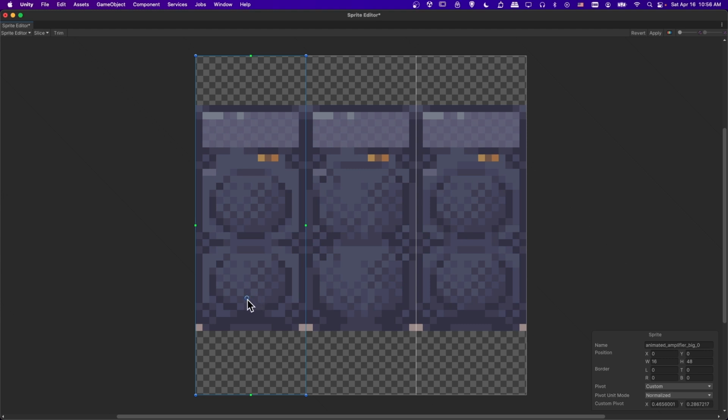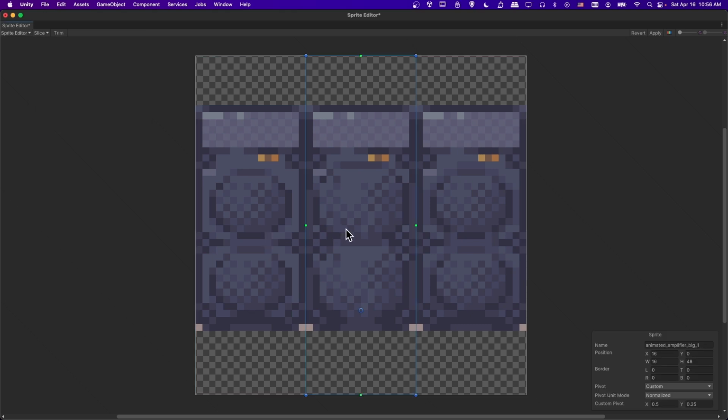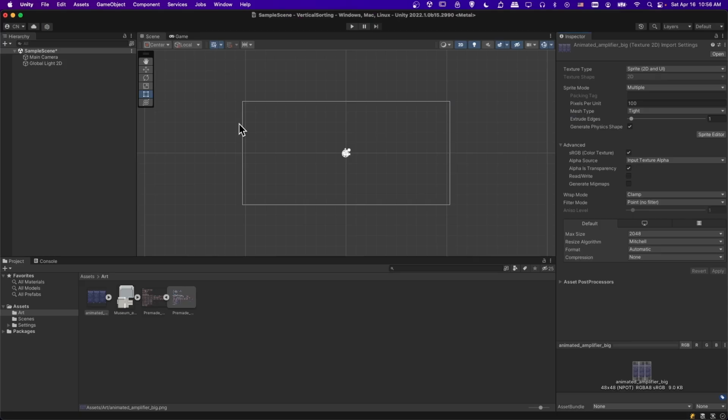So here I'm just going to bring it down to where I think the base would be. And you can see the custom values in the bottom right-hand corner. So that's going to end up being about 0.5 and 0.25. I'll manually type in those settings, and you can see that that puts the pivot here. So when I slice, I'm going to do custom, and I want 0.5 for X and 0.25 for the Y. So we slice it, and now each of the pivots are going to be that exact value, regardless of which frame of animation we do. So go ahead and apply that in your sprite editor when you're importing.